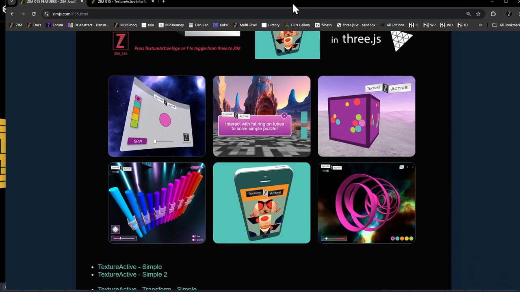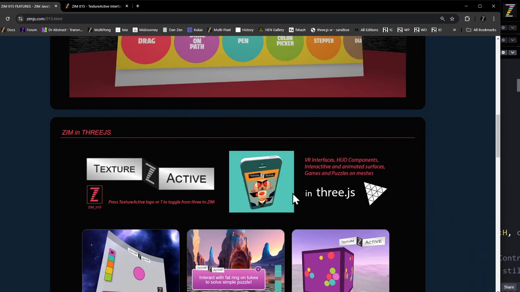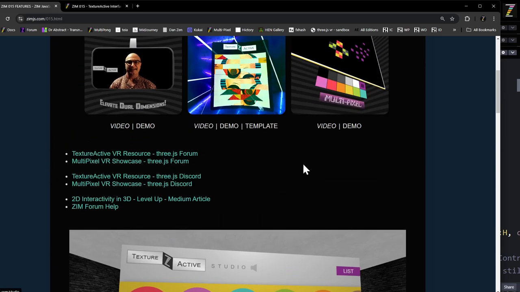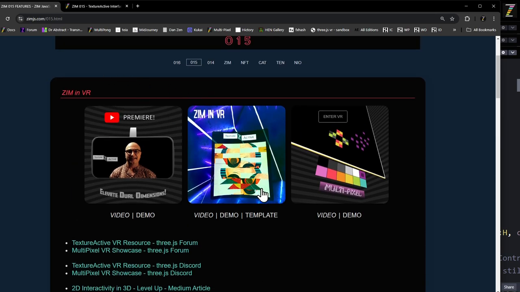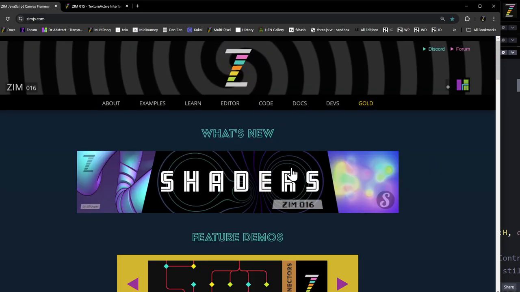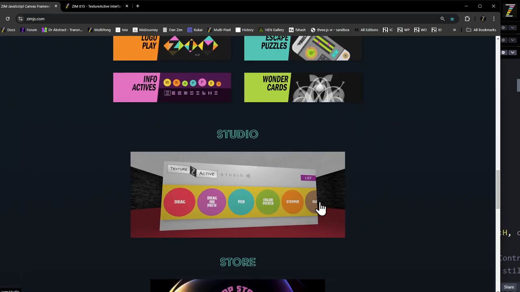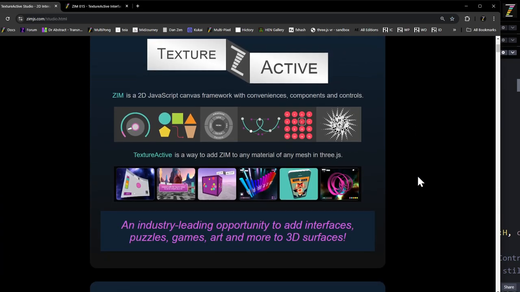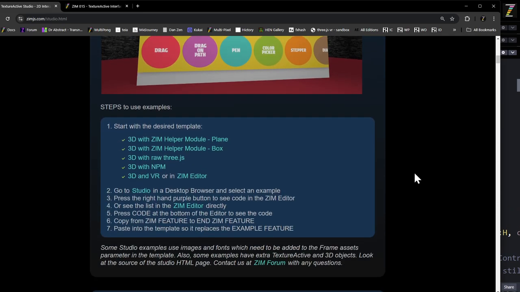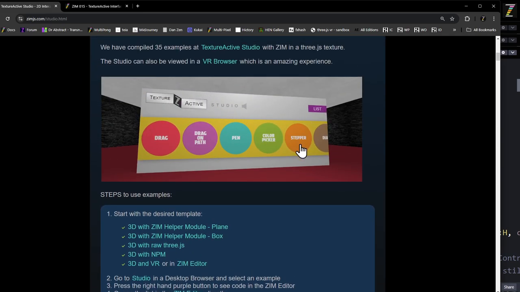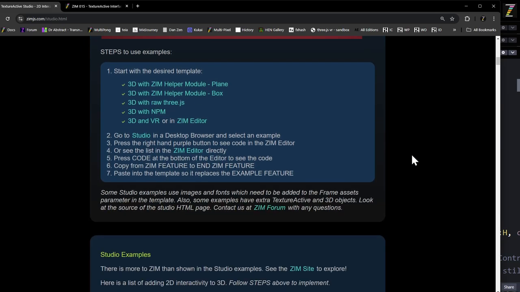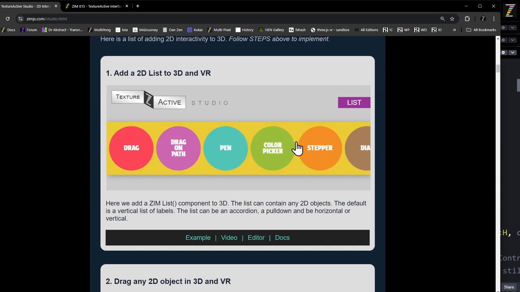Texture Active Studio, by the way, if we come back here, this is the TextureActive Studio. We've inserted this prominently. We didn't have it when we launched 015, but there it is. And another way to get there, if we go back to ZIM and scroll down a bit, there it is: Studio. That goes to 35 examples. This is one example right here, but it's all in this studio of TextureActive work.